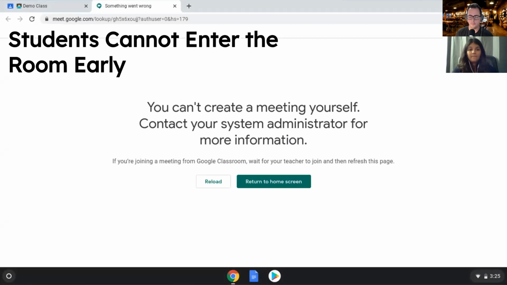So like we've talked about, students cannot enter a room early. So if our meeting was set for 11 o'clock and they wanted to jump in at 10:45, this is what they're going to see. They're going to click on that link in Google Classroom, and they're going to see it where it says you can't create a meeting by yourself. So they can either return home or they can click reload. So what I would suggest doing is just either have them close that tab and wait till the meeting starts, or they can just reload it and it will kind of refresh the page to see if you are in the meeting.